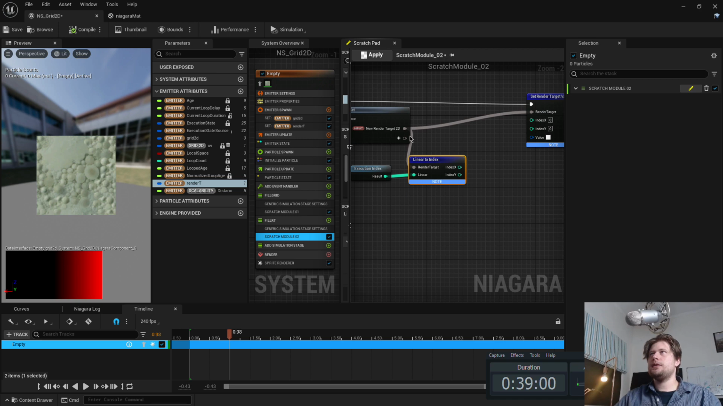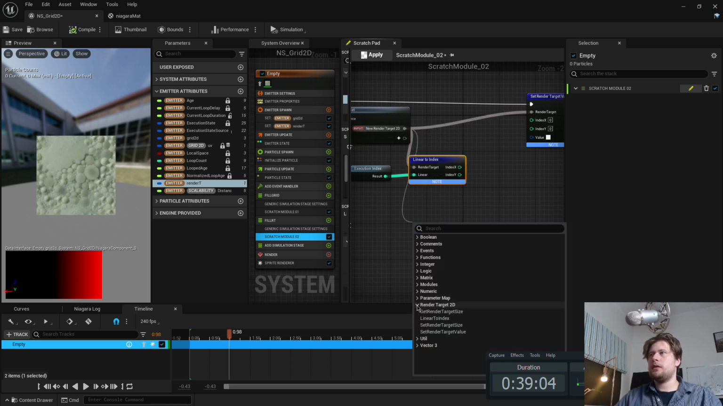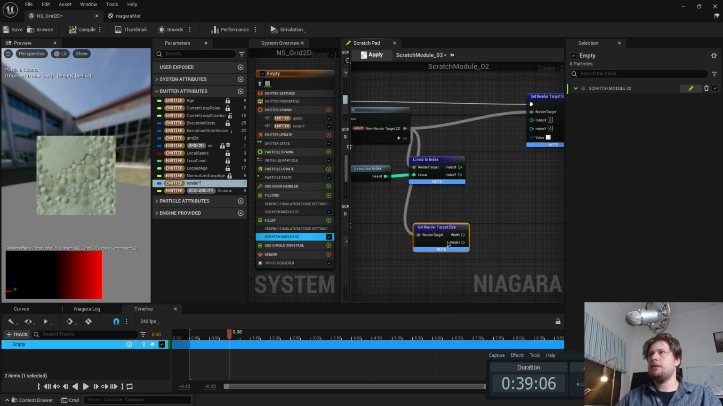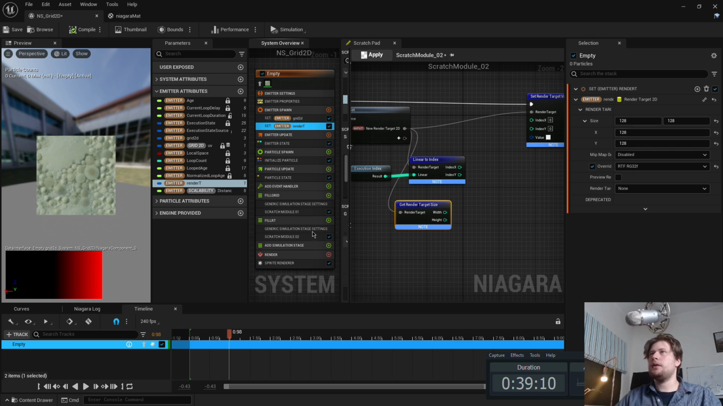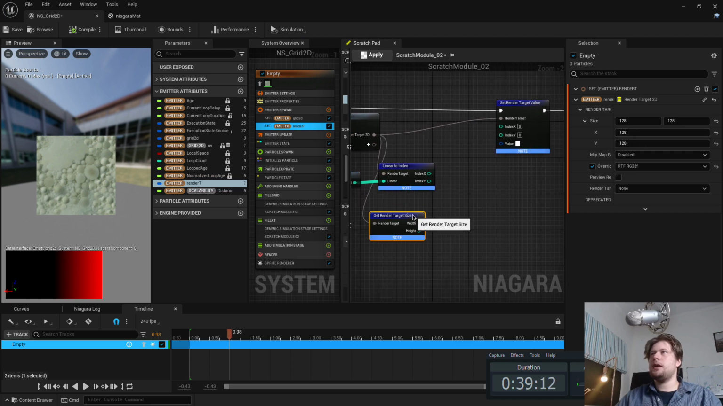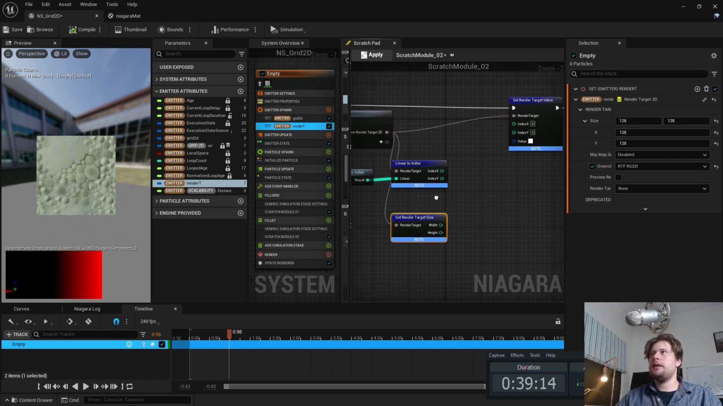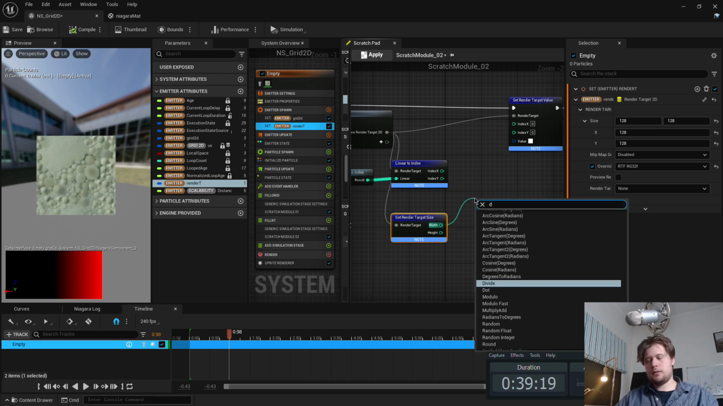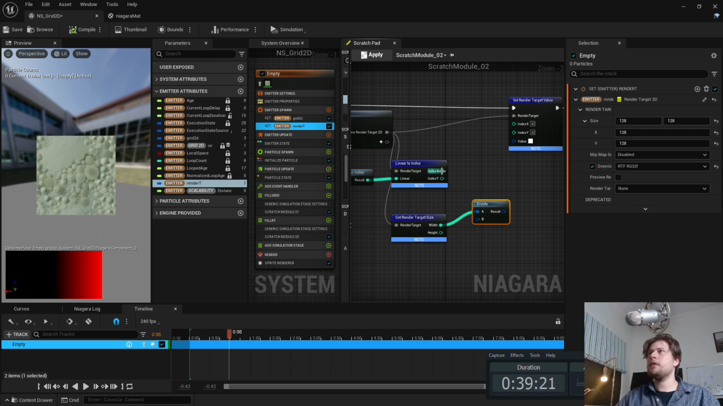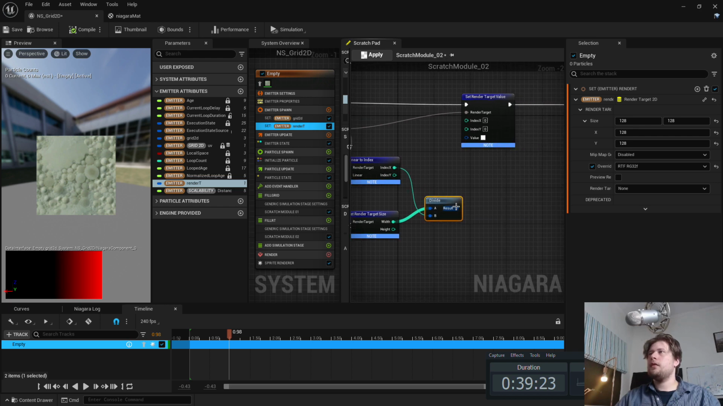Let's get the resolution of this grid. So if I pull up another pin, come here and say get render target size, this is going to give us those values that we set up here. So we can get that size and divide it by there. So let's do that, and we'll copy this.